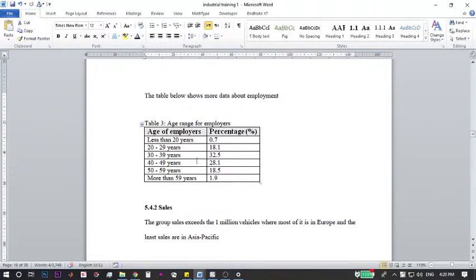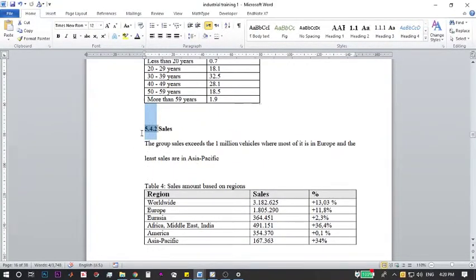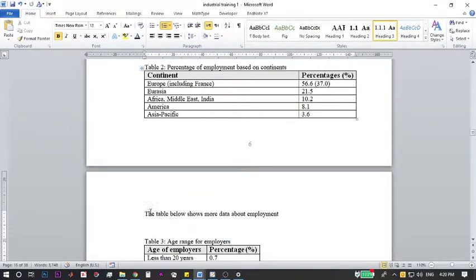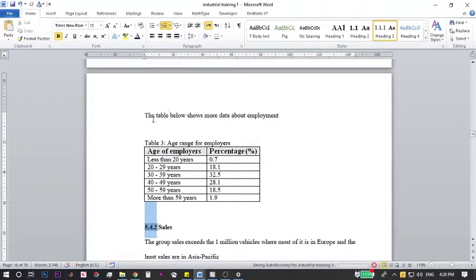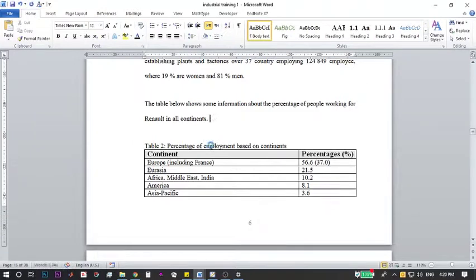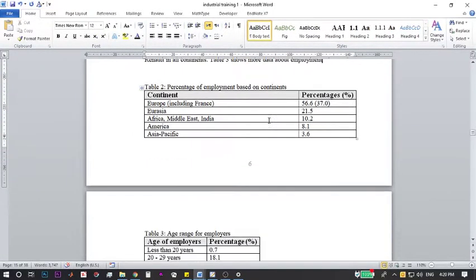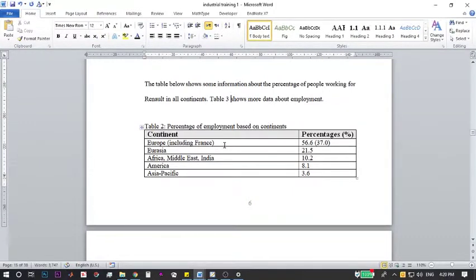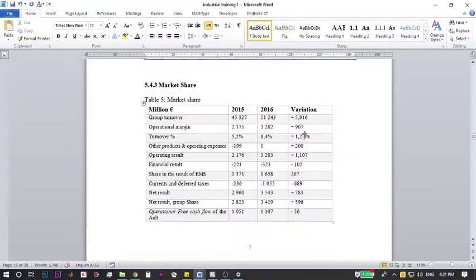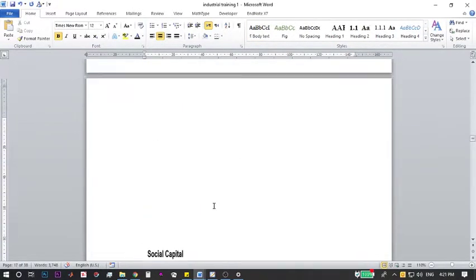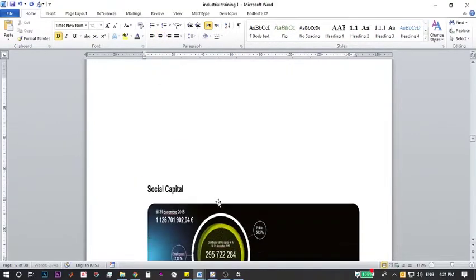Still, I cannot fit it inside the page. Maybe I should rearrange some values. So let's make it, the table below shows more data about employment. Let's change it to table 3. Get rid of this. Shows more data. I will cut it and put it here. So let's put also, so it will have some meaning. Table 3 also shows more data about employment. Now it fits. Perfect. Okay, let's continue.